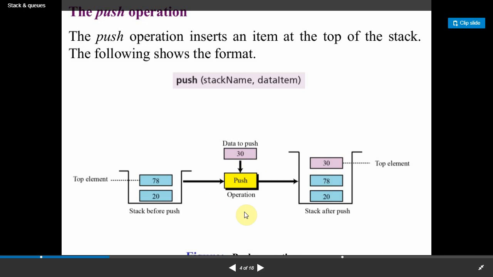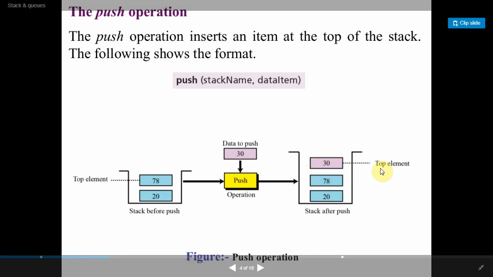Now I want to perform one more push operation. Here I want to add 30. After adding 30, what is the latest element? The last inserted element is 30, so 30 is pointed to by top. This is how you can perform the push operation.